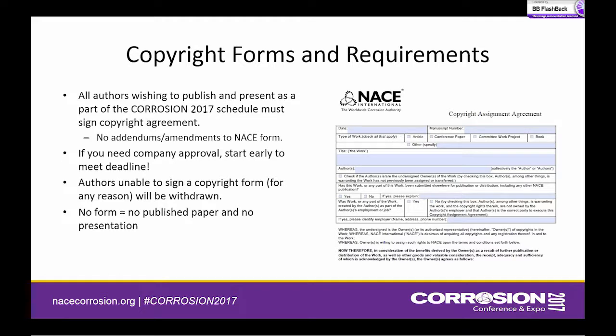One important element of ensuring your paper is published in the conference proceedings and to secure your spot in the program is the copyright form. All authors that present and publish at Corrosion 2017 must sign the copyright agreement. This agreement can be found on the Bio and Acknowledgement tab of the paper trail system, which I will show you in Part 2 of this presentation. Only the NACE copyright form will be accepted. Company addendums or amendments will not be accepted.